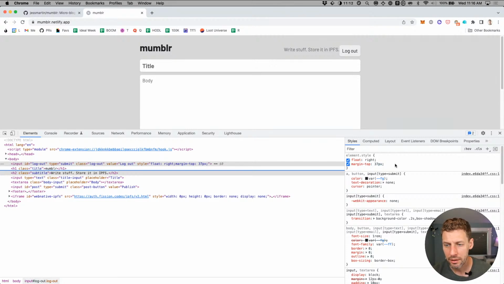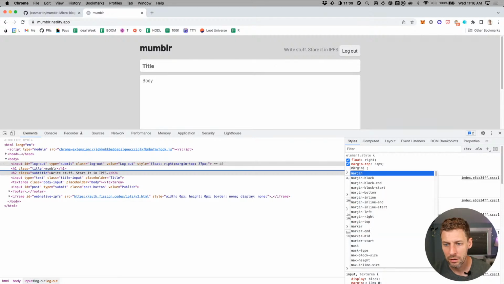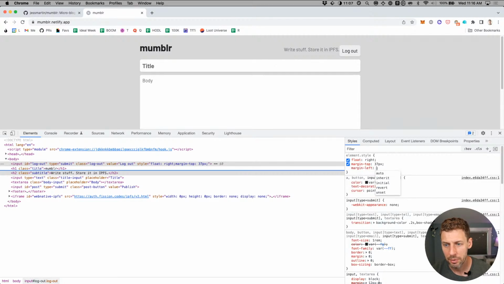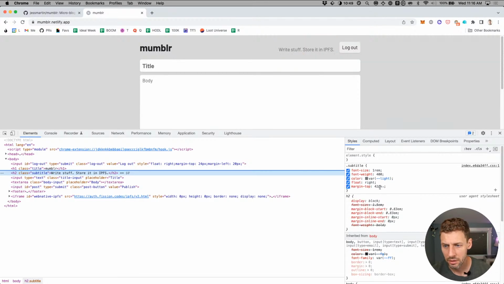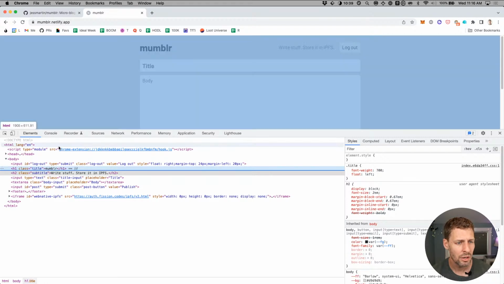And then we'll definitely want to add some left margin so that it's not pushing up against that slogan there. Yeah, I think I want to line it up about halfway between the top bar and that. And then we'll move our subtitle up. Let's see. Margin top. Looks pretty good. Let's see what our H1 is.